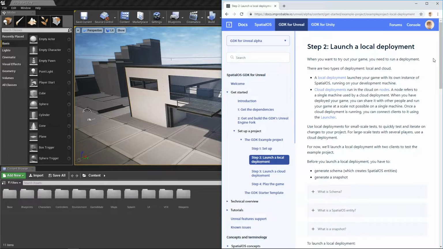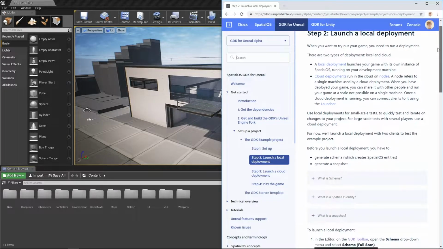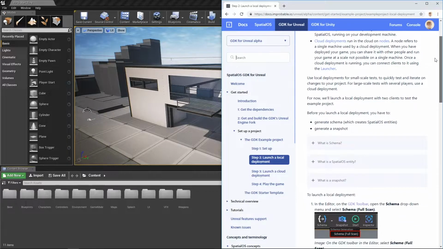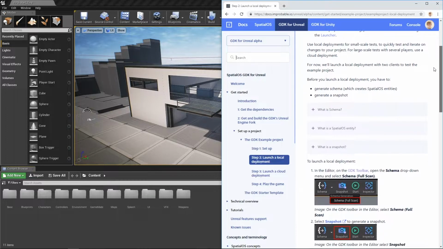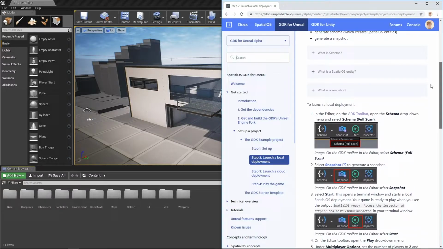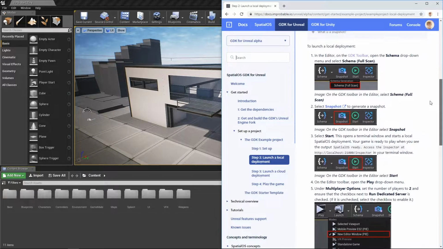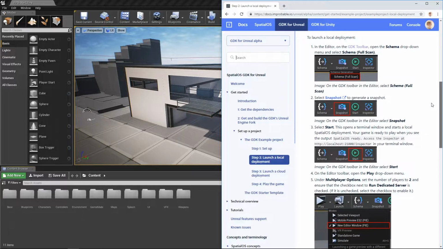Okay, in step two, we're going to launch a local deployment. Doing this should teach you the local development workflow for the GDK. At the top of this document, there's some explanation about what schema is, what a SpatialOS entity is, what a snapshot is, and some other terminology. You can read through that if you want, but I'm going to skip over it to demonstrate the good part.